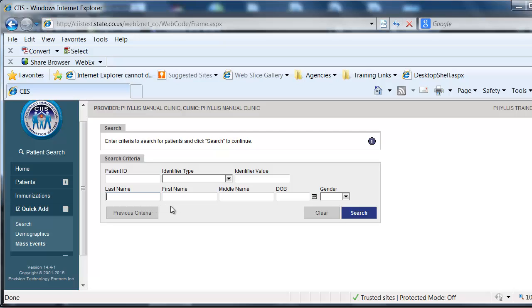Next, search for the patient you want to add to the mass event by entering the patient search criteria. Here's a tip for searching for patients. Start with the first two letters of the first and last name. To narrow your search, add the patient's date of birth.